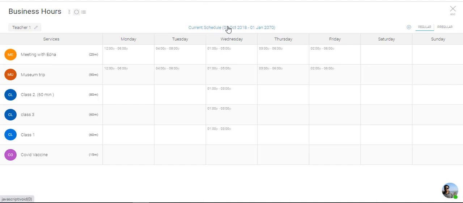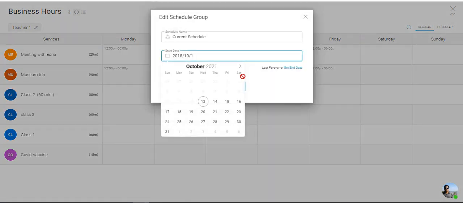When you click on that, you would get the option to add a new schedule. You can also edit or delete the current schedule. Now I would advise you not to delete the schedule if you have only one, because then it's going to cause problems. So what you can do is, let's first edit this current schedule and set an end date.